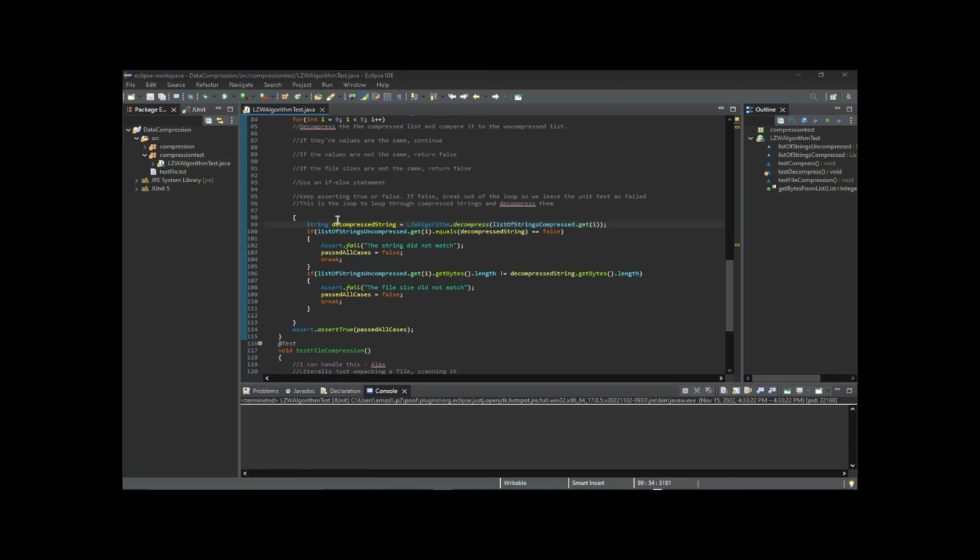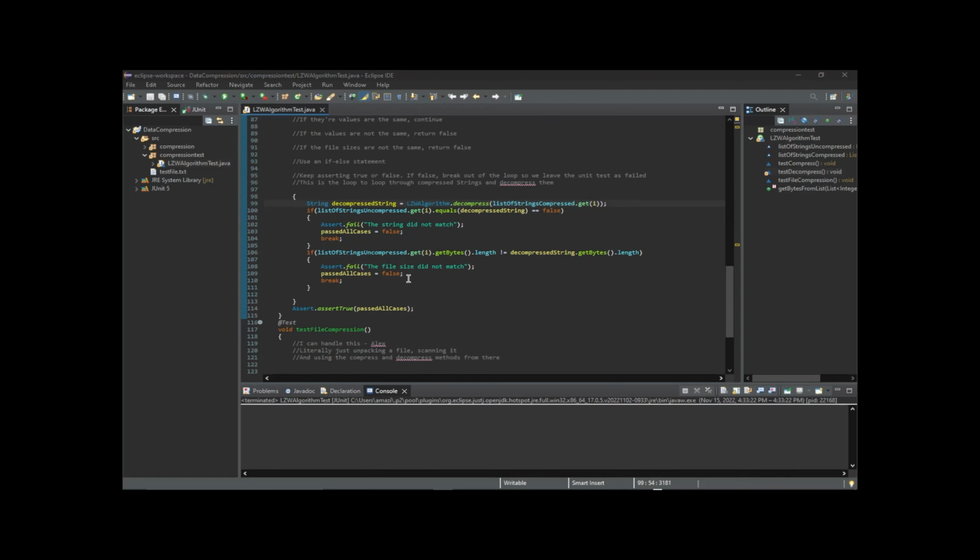Here, the decompress string is created with the LZW algorithm as it decompresses the list of strings compressed, and basically what happens is if the list of strings that are uncompressed doesn't equal the decompressed string, then that means the string doesn't match, the case is listed as false, and we break from it. Similar if the same case happens with the file sizes. If the file sizes aren't the same between the decompressed string and the list of strings that are uncompressed, that's also a break. But assuming that those aren't the case and everything's true, then we assert everything's true, the cases are passed.